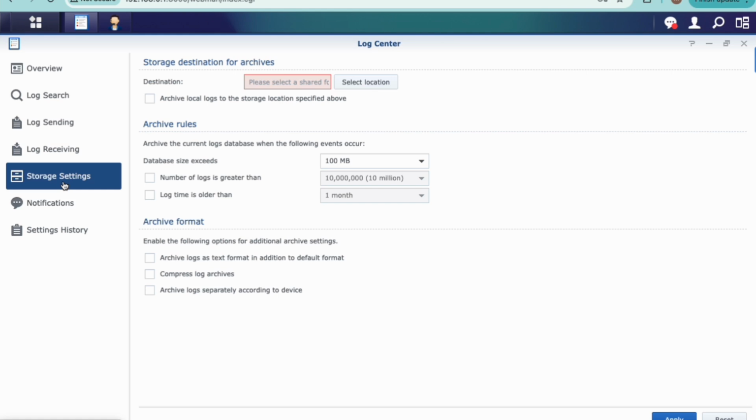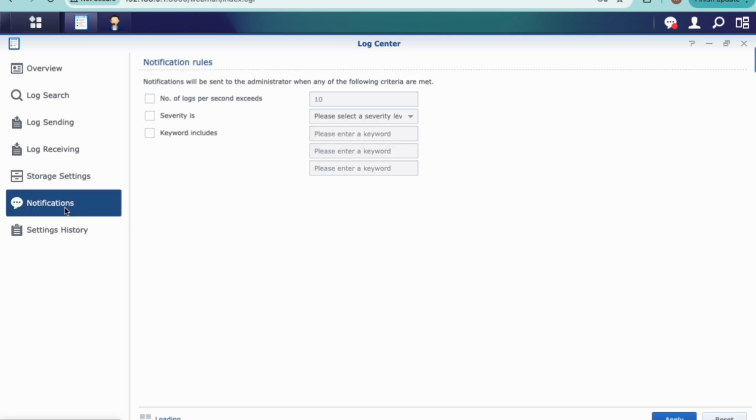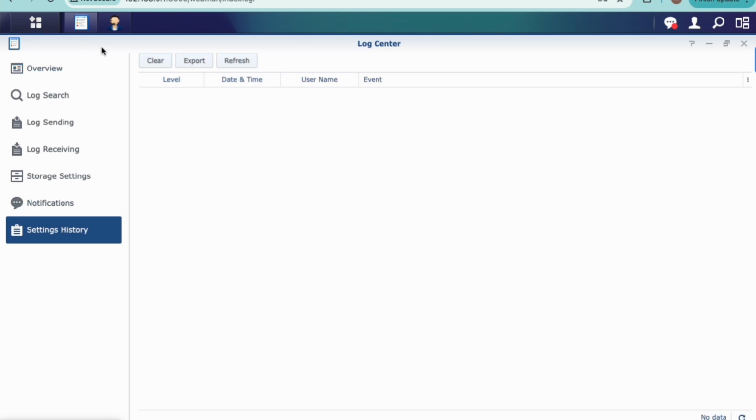Then you have the storage setting. If you want to store the logs in a different location, you can select the location from here. It gives you the option to archive logs, so if it exceeds 100 MB, it goes to archive. And you can also send log notifications depending upon the severity and the keywords. So this is about the Log Center.